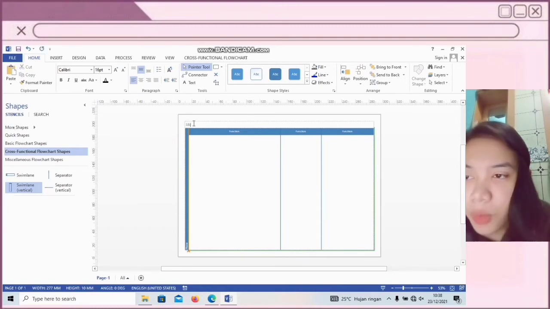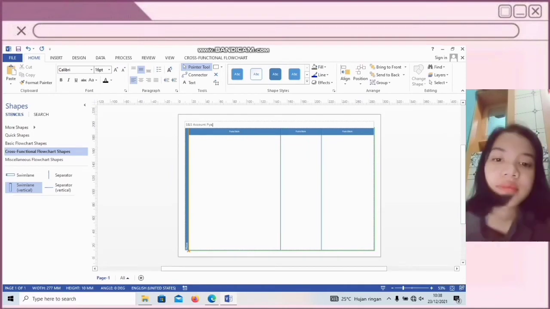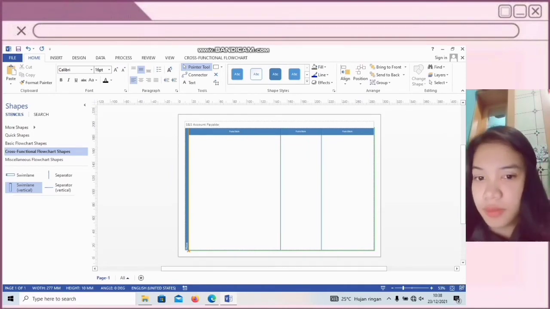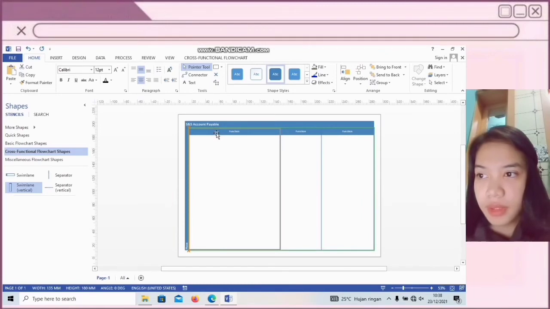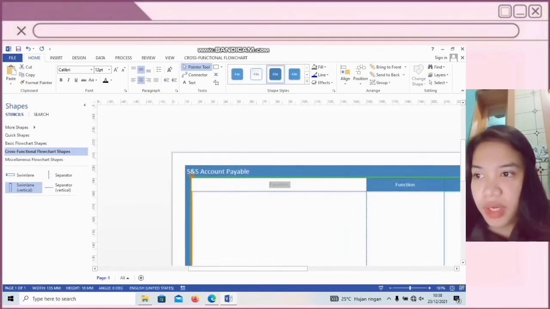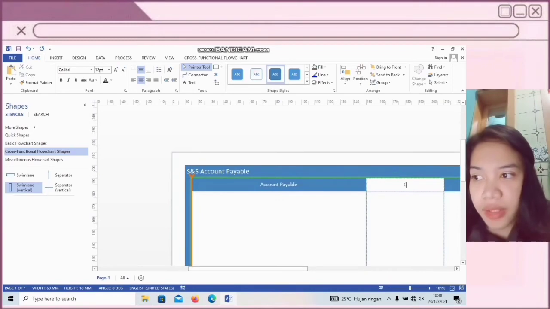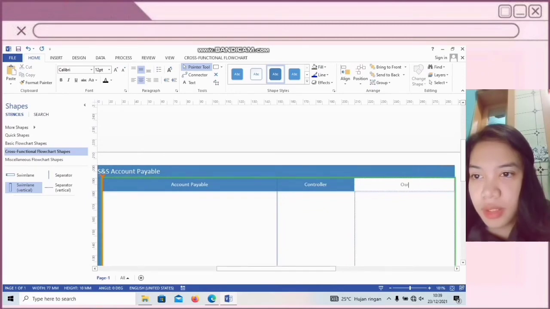For title, we type SNS account payable. And for function, we type each existing department, that is account payable, and then controller, and owner or management.